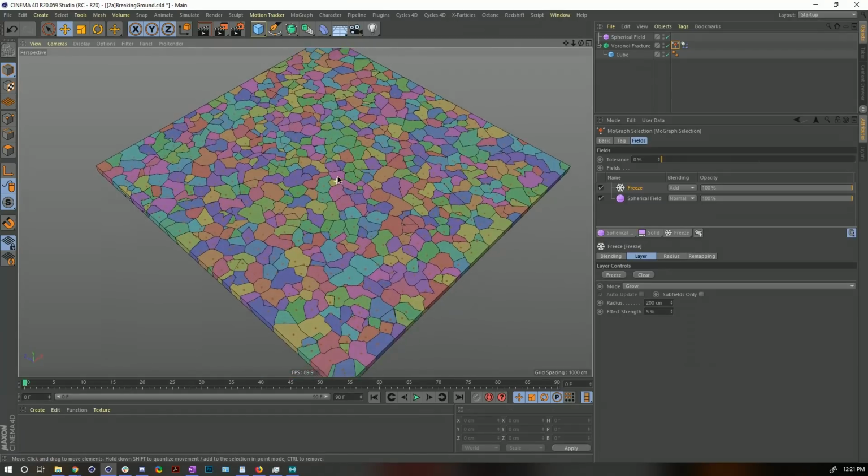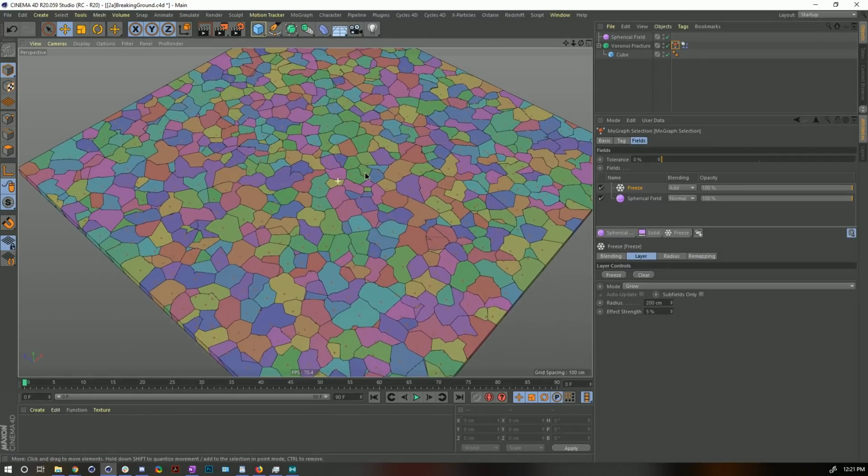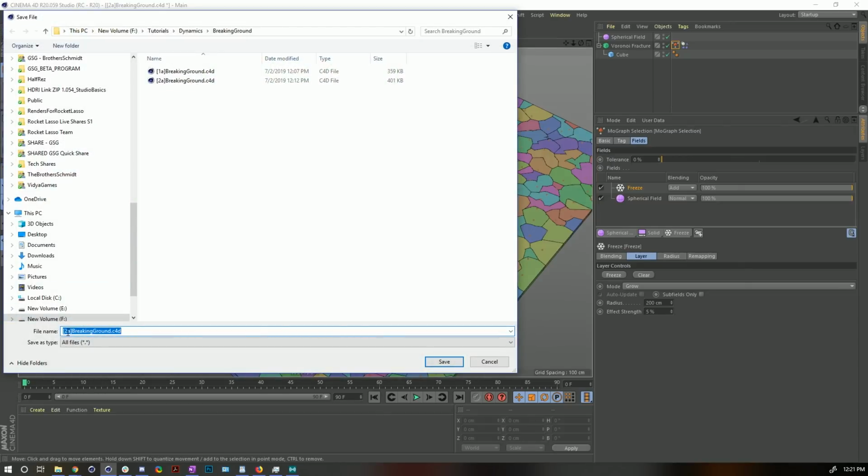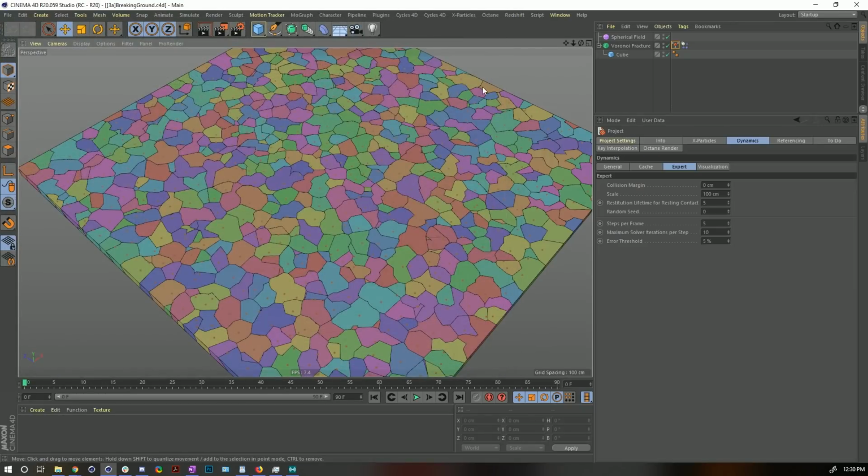Now, something I think would probably be pretty useful to talk about. Let's go ahead and give this a quick save. Actually, let's save it as the next version. So I want to show you what those dynamics might look like if we were running them fully here. But there's just way too many chunks here for it to calculate quickly for the purpose of the tutorial. You don't have to follow along for this part, but just as an example, I'm going to deselect my MoGraph selection tag because that will mess me up.